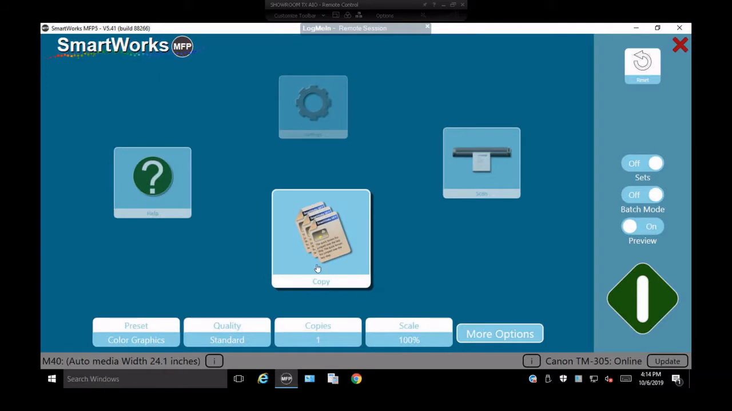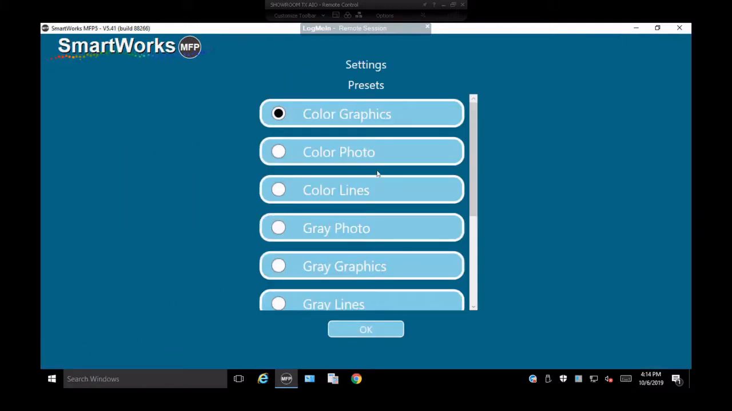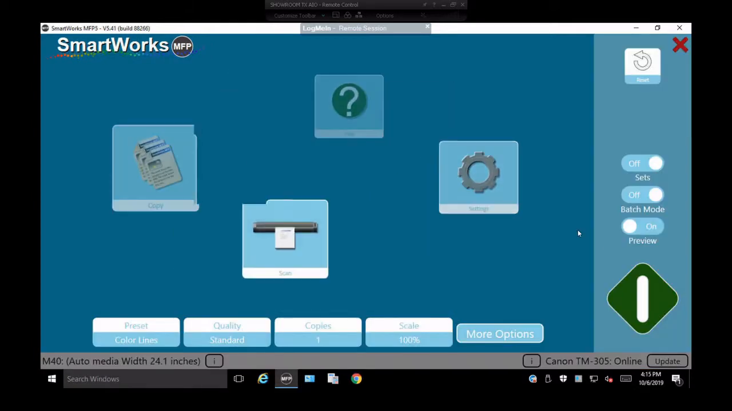Now, copy is very similar. Under copy, again, we're going to put our document in so that we can see the width media that it is. Make sure that it's reflecting the exact size. In this case, the document I have is 24.0 with this 24.1. That's not going to make any difference. We're going to choose our preset that is closest. In this case, I'm going to choose color lines.